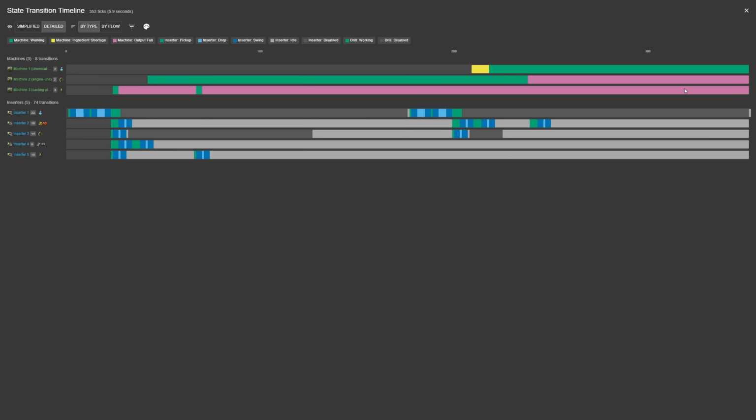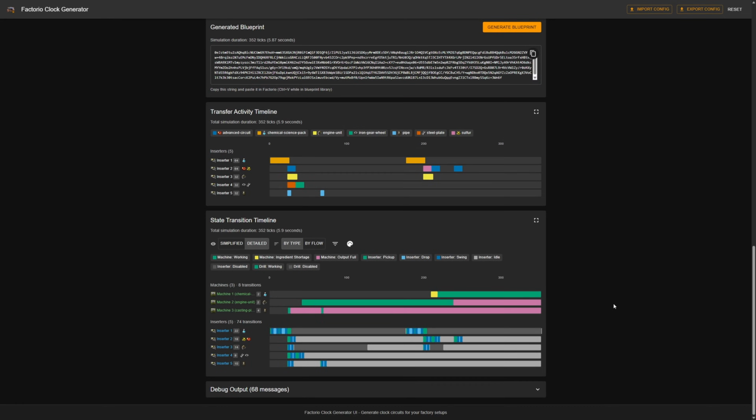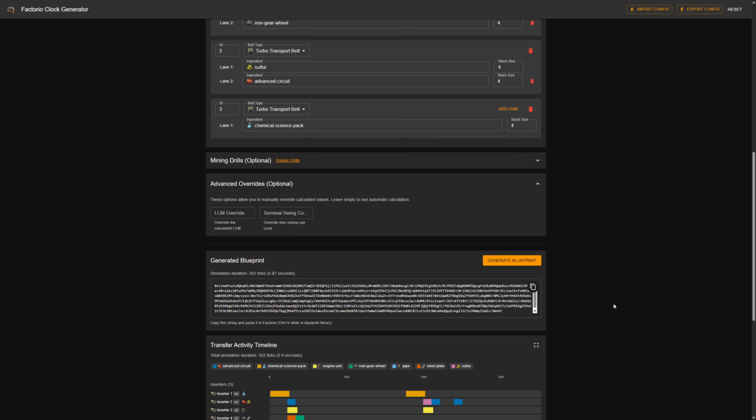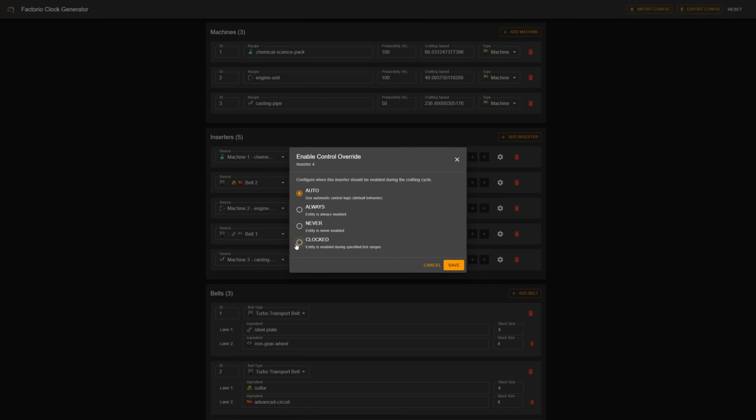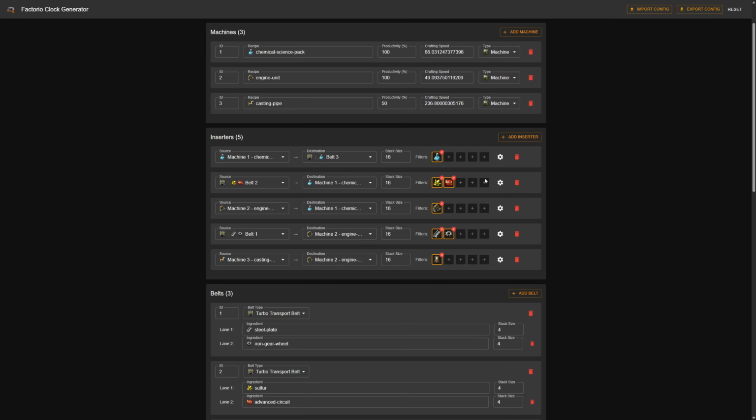But this is just scratching the surface of what this tool can do. In some scenarios, and in probably a lot of scenarios, this tool is not perfect. So you may want to go and take over the control of the inserters yourself and clock them yourself. If you want to do that, let me take you through a scenario where you would want that.